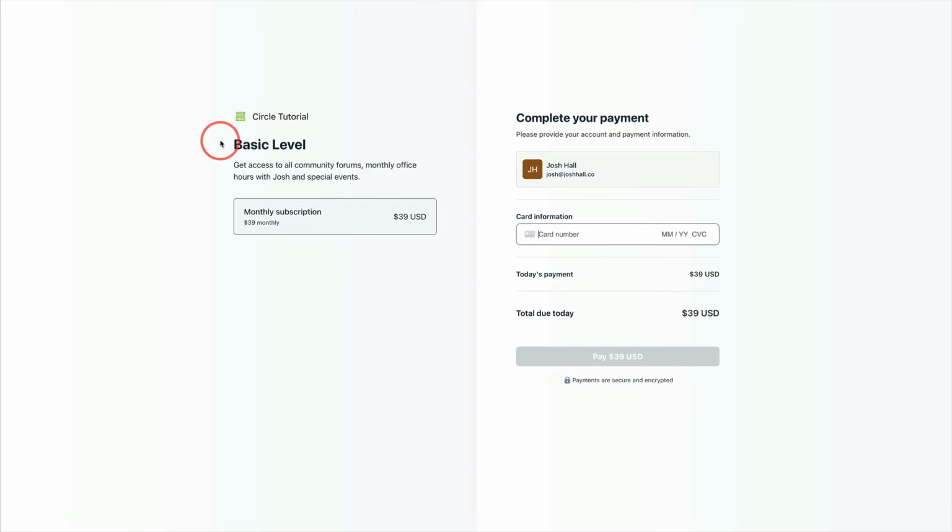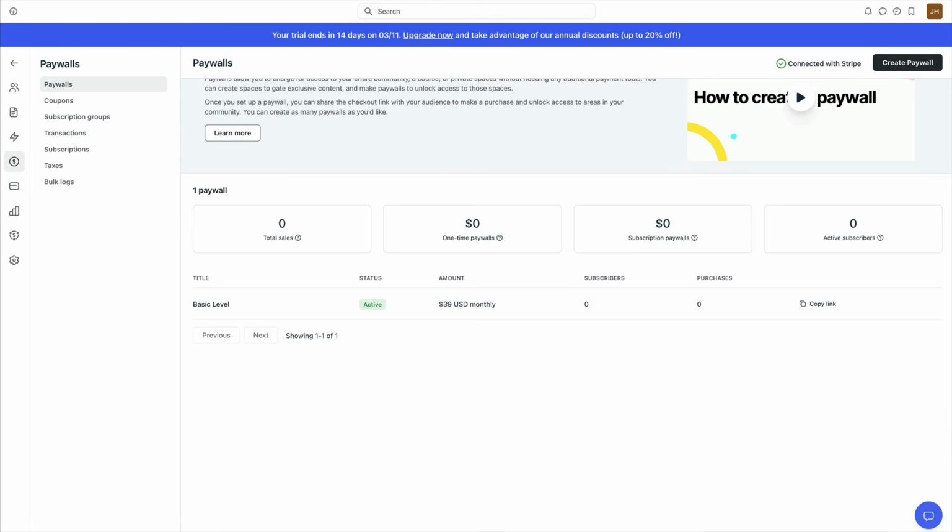So this link here will take us to Circle tutorial community, the basic level, which is $39. They can fill out their details and then pay right here. And then that's going to bring them into the community. Next up, we're going to set up onboarding sequences, but let's first add the top tier.